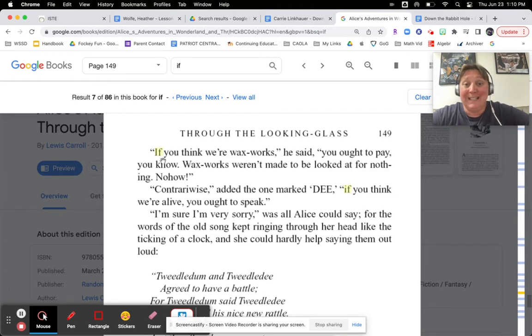And what they have to find is conditional statements. So, if you clean your room, then you can have ice cream. That's a conditional statement. It doesn't require the if-then wording. So the kids can find that.